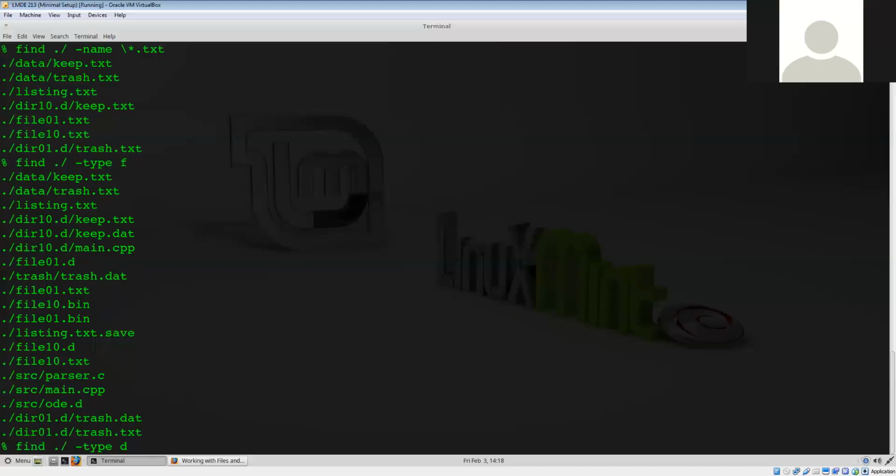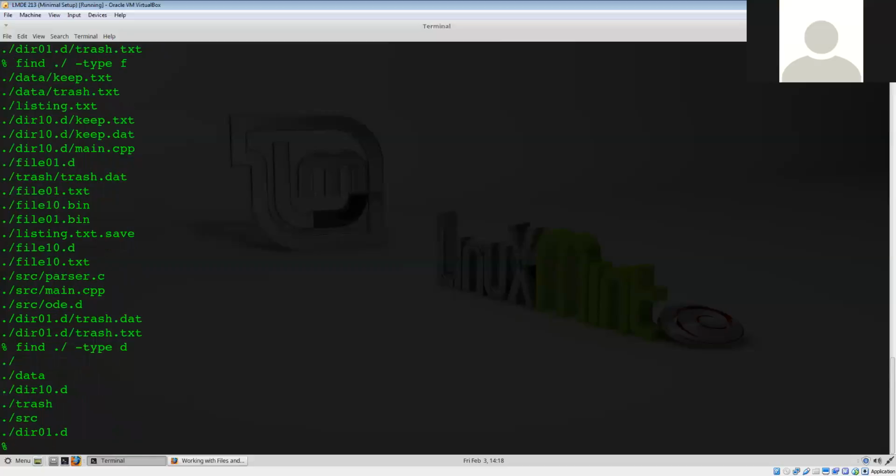If I just want to look at the directories, I give type with a d, and this is the listing of directories. So apparently there's only five directories, and none of them are subdirectories. So there are no subdirectories in this tree.